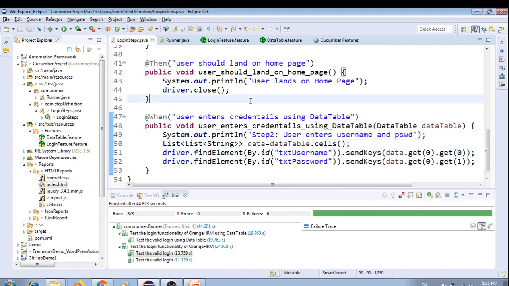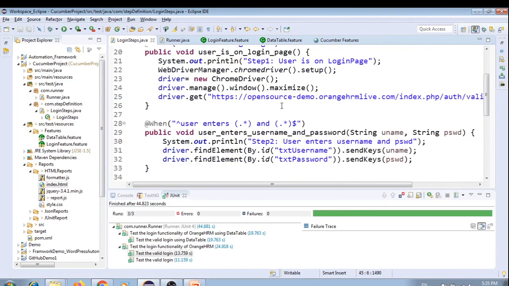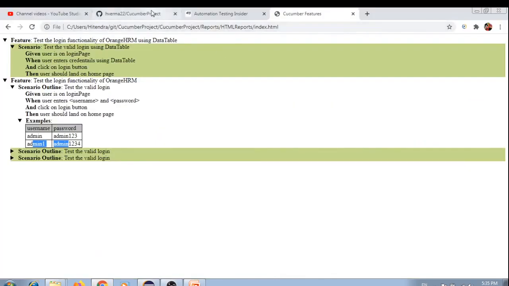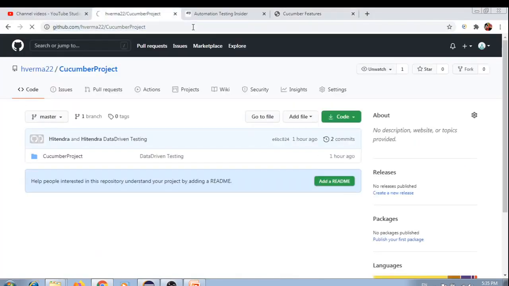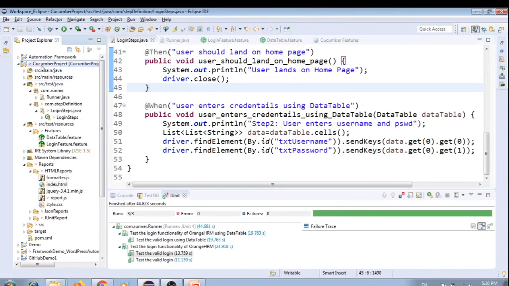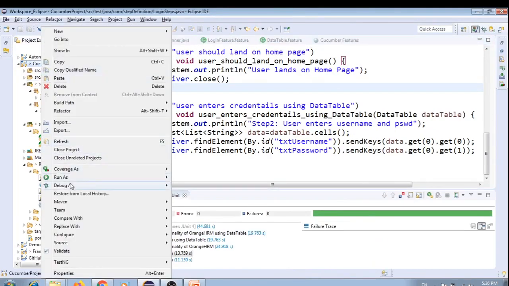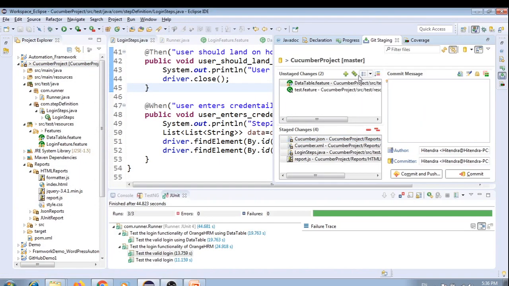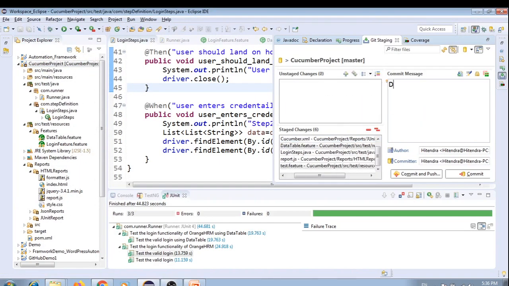So let me check this code into GitHub. I'll provide the link in the description box of this video. Let me simply check in this code: right click, team, commit, data table changes, commit and push.